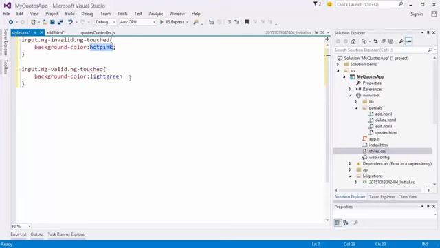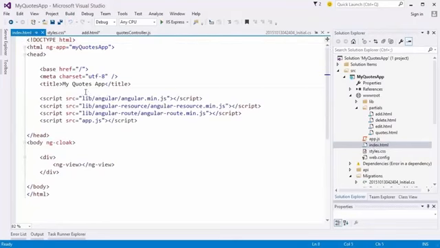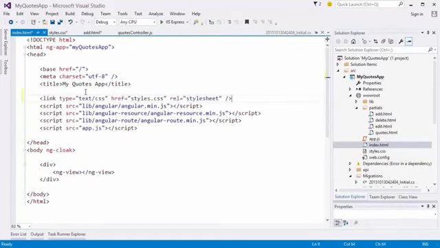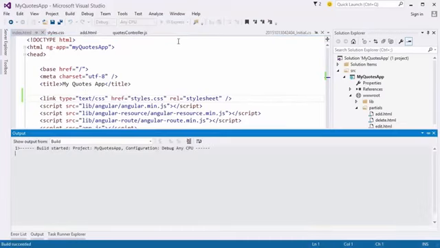Last but not least in this whole process is to actually link to this style sheet. So in my index.html, I'm just going to add a link tag here pointing to our new style sheet, and now our client-side validation should be good to go. Now, if I were to build this program, everything's going to be saved.